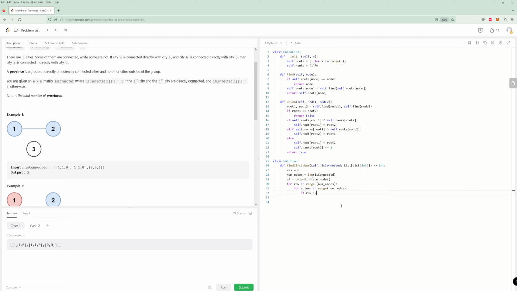If row does not equal column and is connected, yeah, so it's connected row column. So we need to check for one values, right? So that's going to be 1. Then we need to do this union find. So if UF union row column, we're going to use the union. Okay, so if UF union, that means we made a successful connection here. That means res minus equals 1.